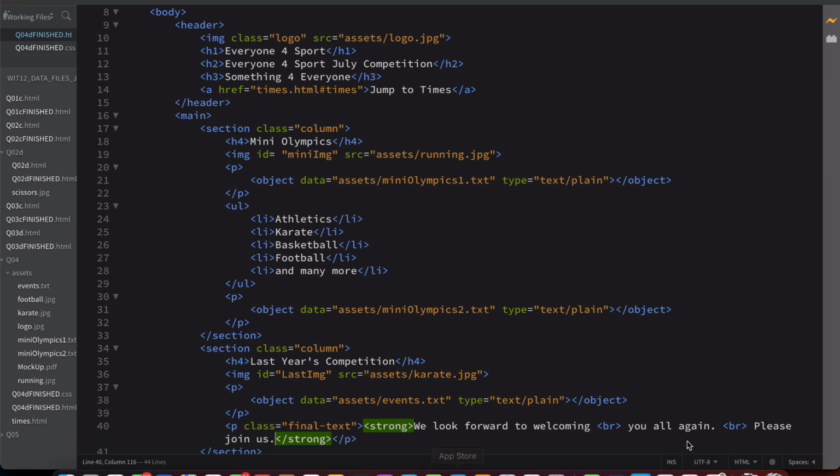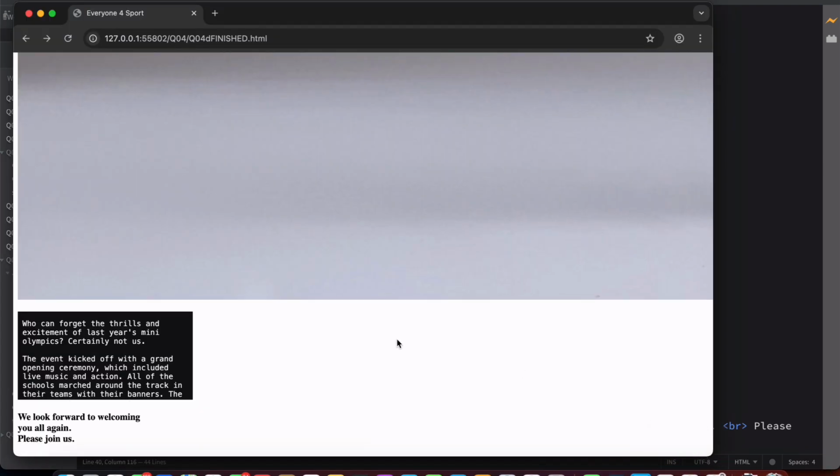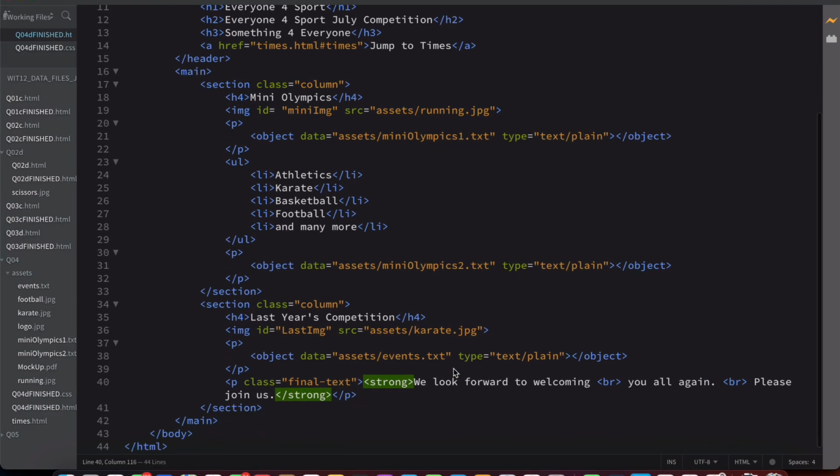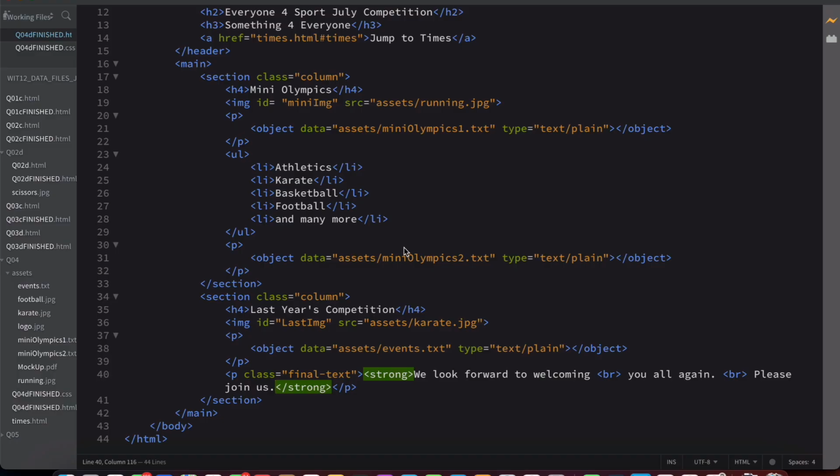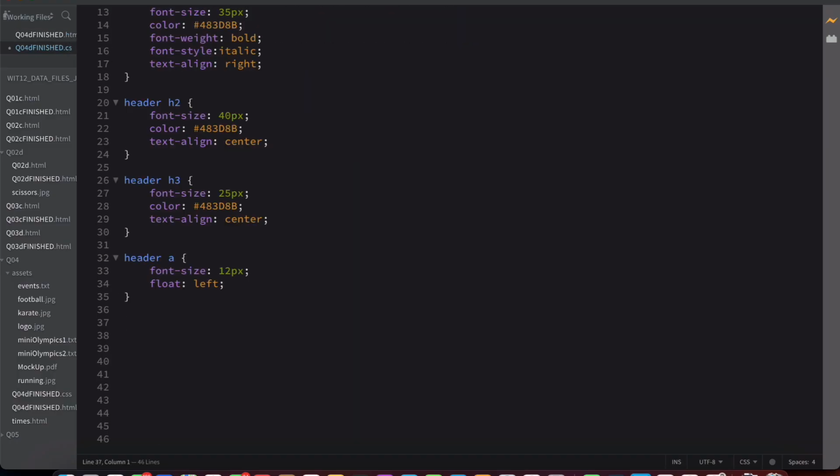Let's go and check. This is how it will look. So yes, that's done with your column part. Now let us go and add the CSS. So now we need to set the background color to this. So the entire thing is present inside the tag main.